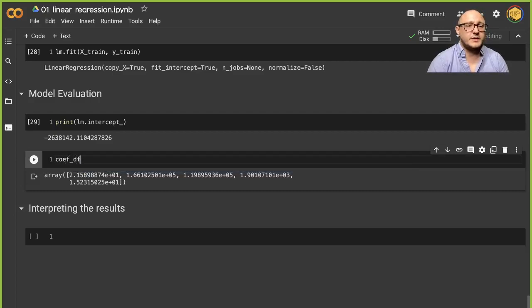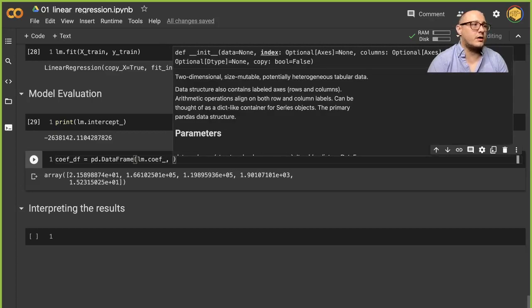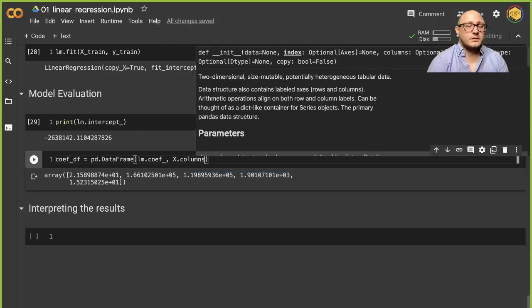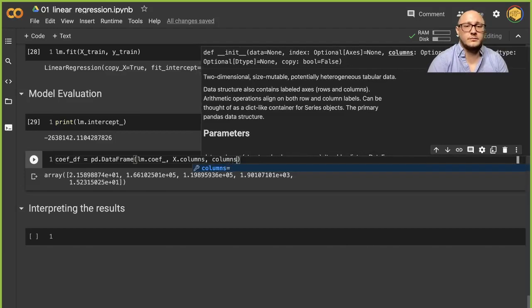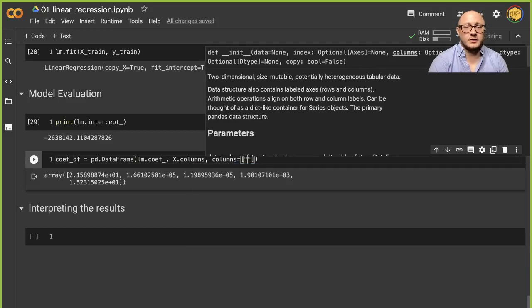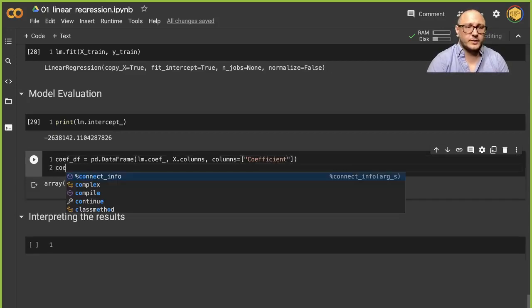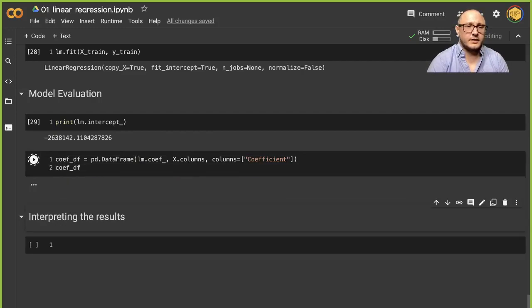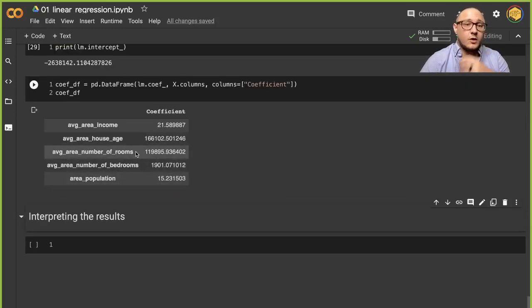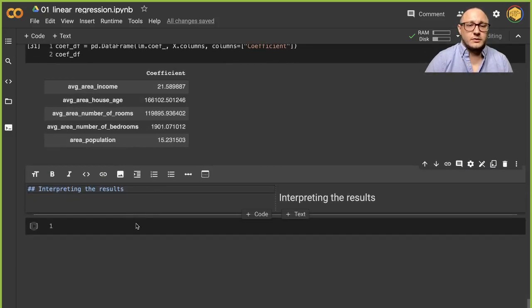So coef data frame, we'll do pd.DataFrame of lm.coef, and then we also want our X.columns, and then we want to create our columns equal to, we'll call it coefficient. So now, let me add this to the bottom here so we can actually see it when we run this. So now we see our coefficients for all of our variables are relatively easy for us to see. So let's go about interpreting these results.